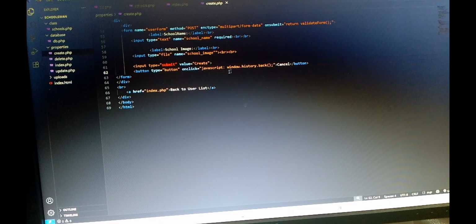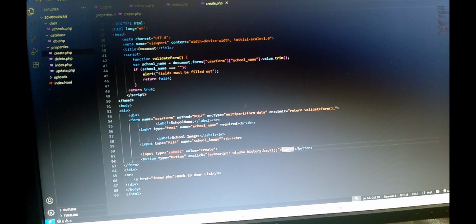And under that I am creating a button, the type is button, and there is another JavaScript event, window history back, and the label is cancel. I will explain everything. First you see the output portion.